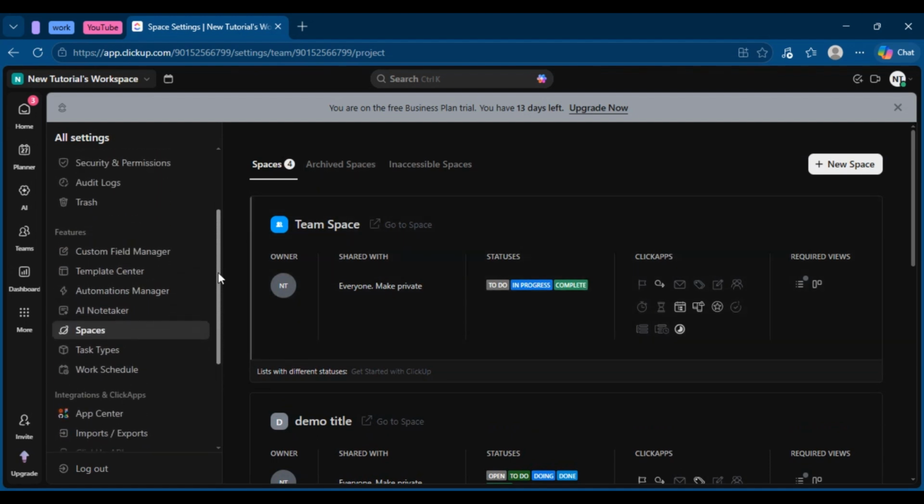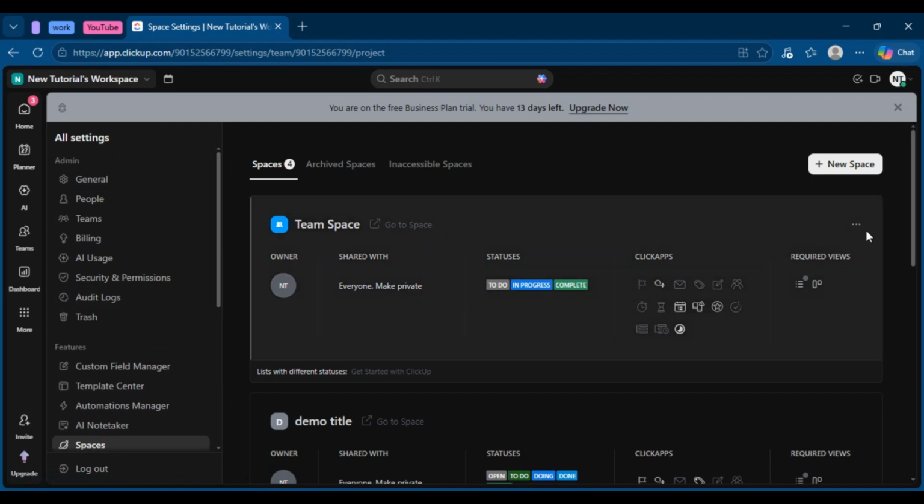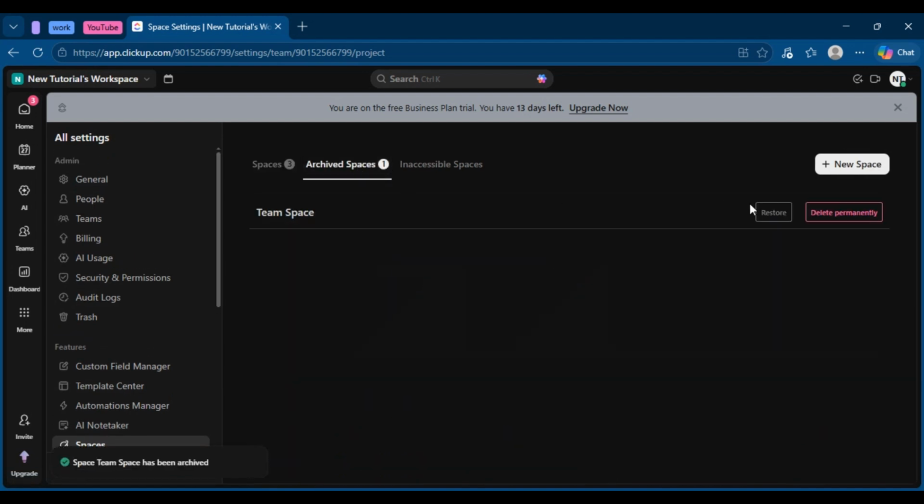Another advantage of archived tasks is that they keep your workspace cleaner without permanently deleting important information. Instead of cluttering your active lists, completed or inactive tasks remain stored safely in the background until you need them again. And that's how you can view archived tasks in ClickUp.